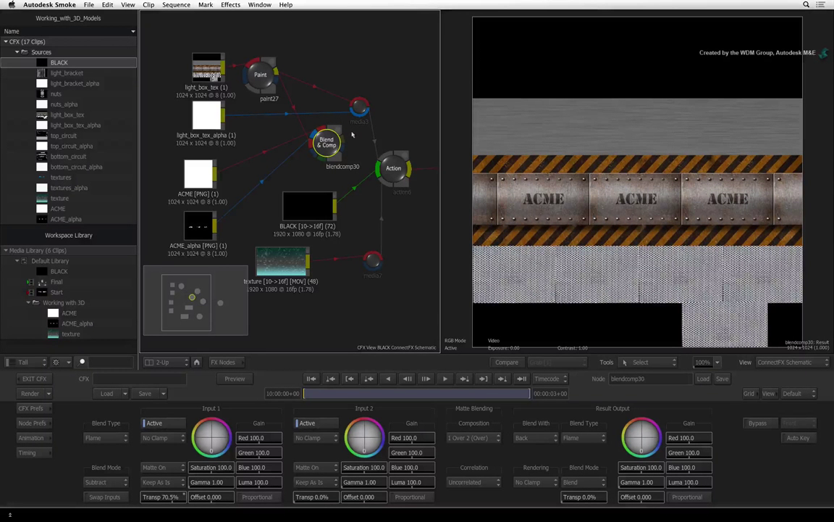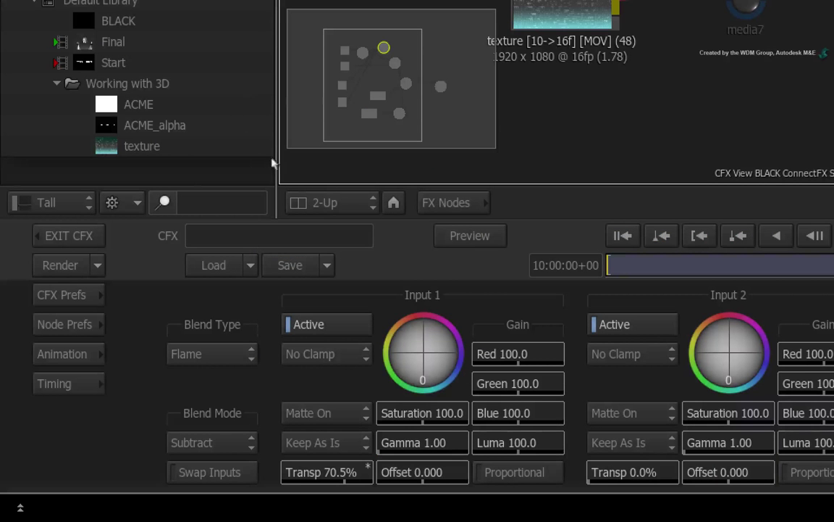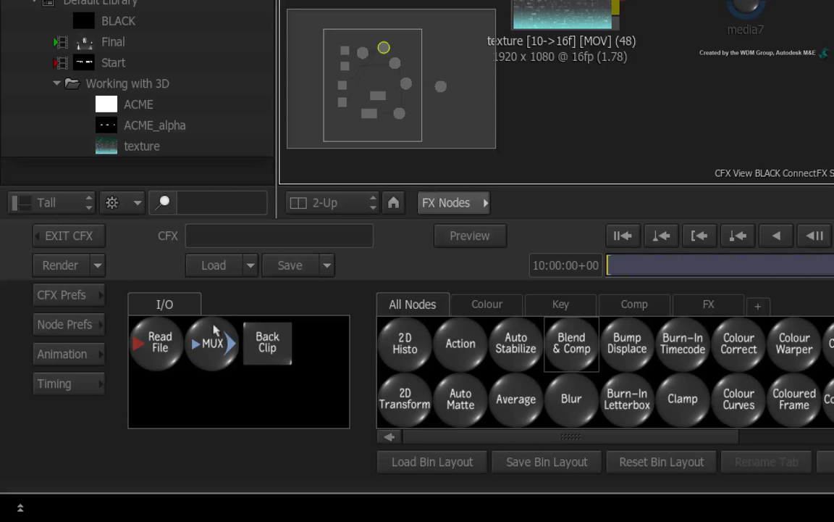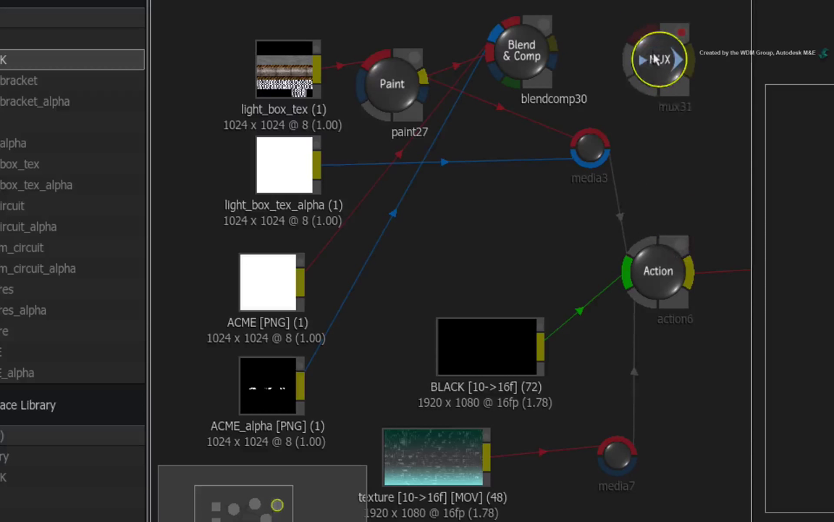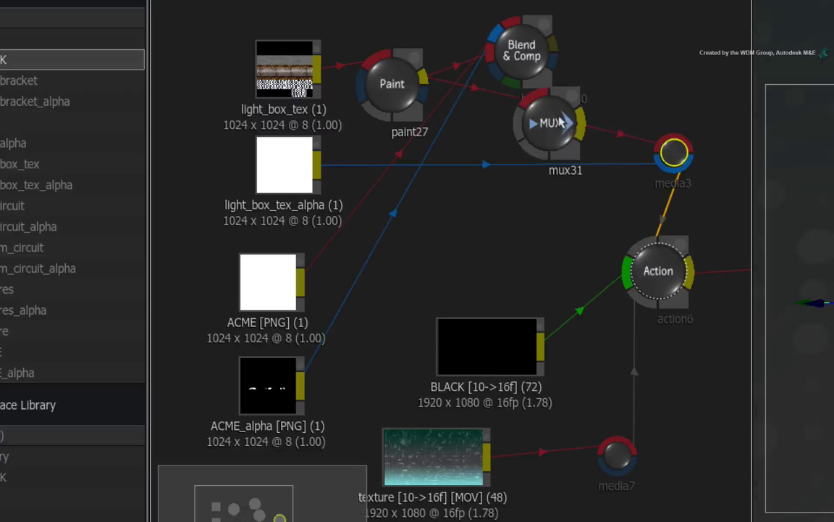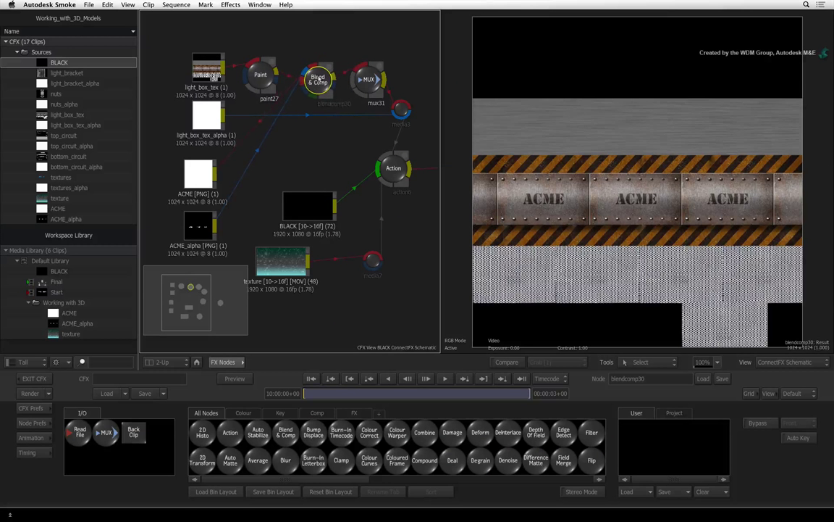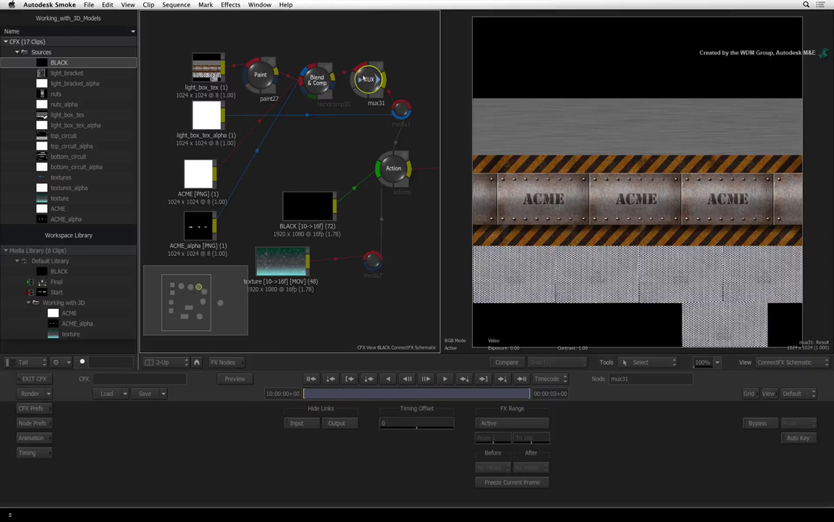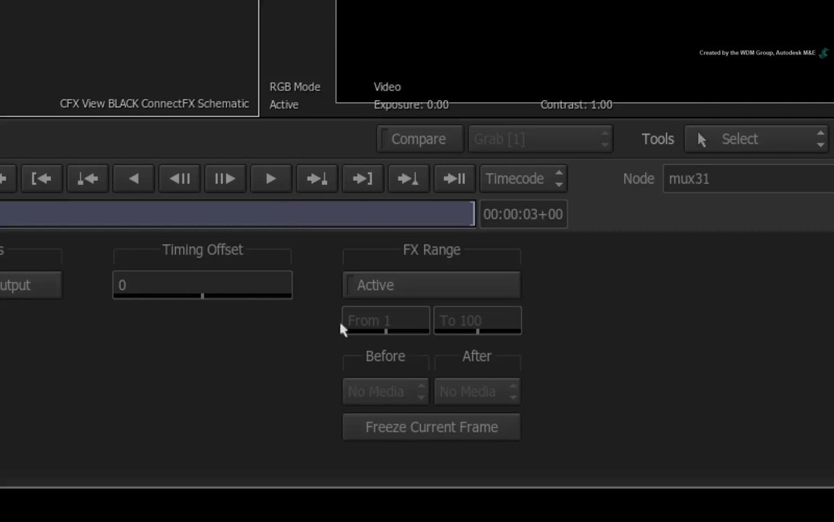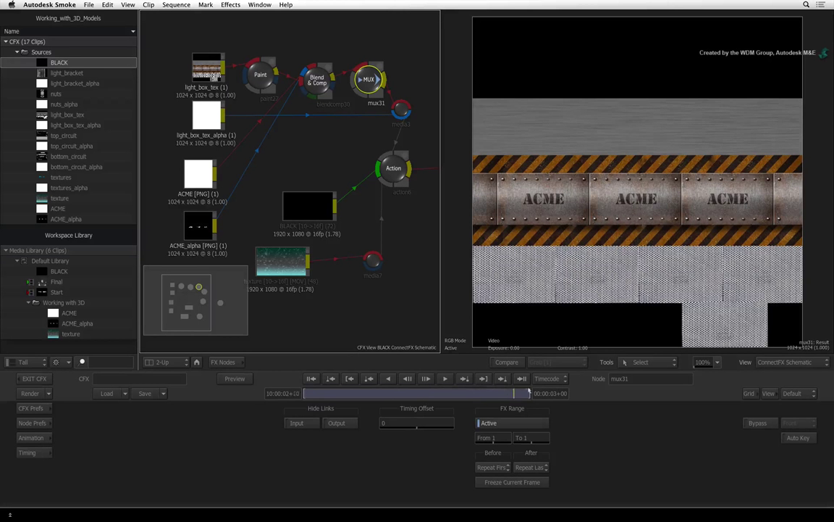Now let's freeze this frame for the rest of the composite. Switch to the Connect Effects node bin. Drag out a mux node and drop it into the original connection going into action. Now take the output of Blend and Comp and feed that into the mux node input. Double-click and look at the mux node controls. Click Freeze Current Frame and the image at frame 1 will be repeated for the whole composite.